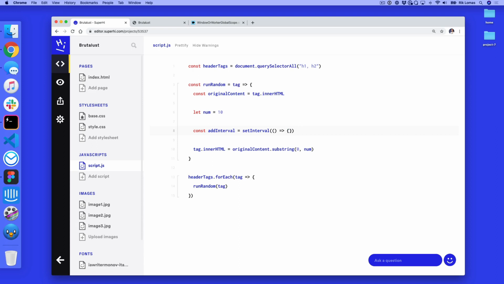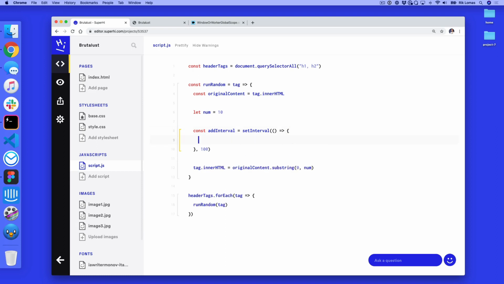We want to run the code how often though? Well, after this curly bracket and before the end of this, I'm going to do a comma and then how many milliseconds I want to do this over. I want to do it 10 times a second, 100 milliseconds, so 100. So we're going to add some code that runs every 100 milliseconds. And again, I have some curly brackets. I like to open them up just to make it easier to read.